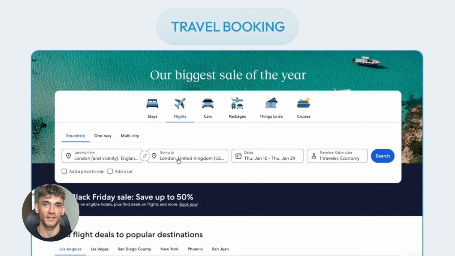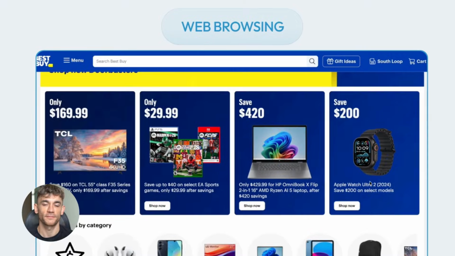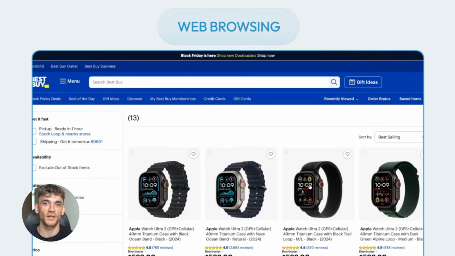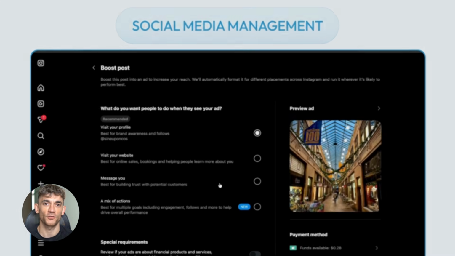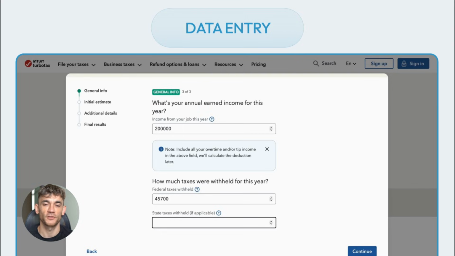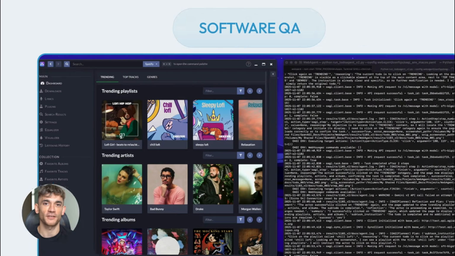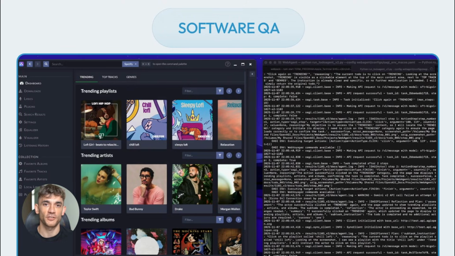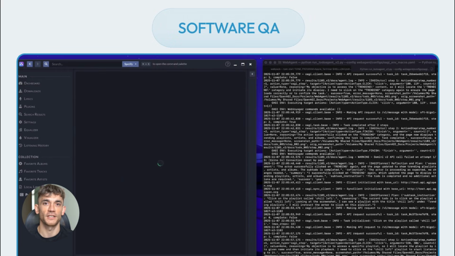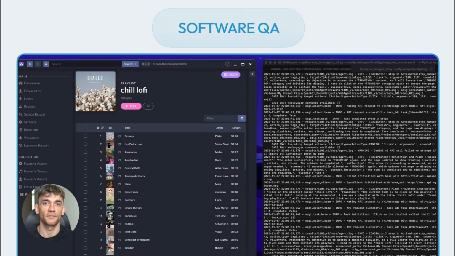So does LUX actually work in the real world? Let me show you what people are already doing with it. Social media managers are using LUX to schedule posts across multiple platforms. Business owners are using LUX to handle data entry, pulling info from emails, invoices, receipts, and adding it to their accounting software. Developers are using LUX for QA testing. Designers are using LUX to batch process images. And these aren't future use cases. This is happening right now. People are using LUX today to save hours of manual work.